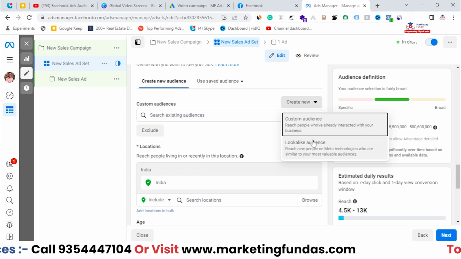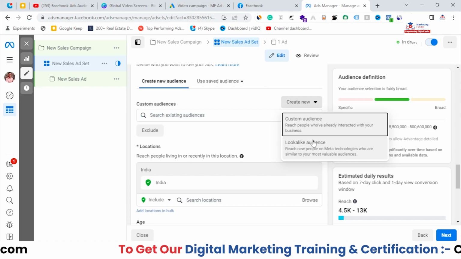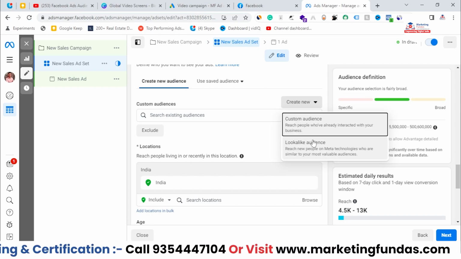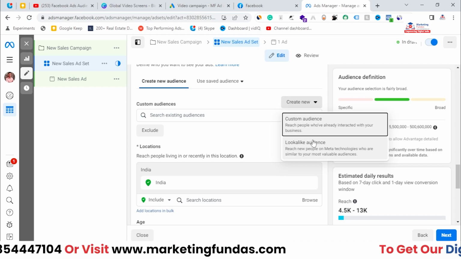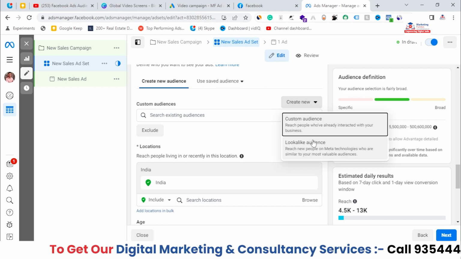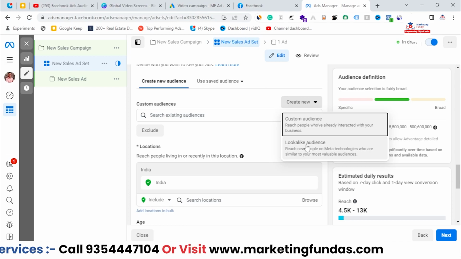So if you show your ads to only 5000 users, 5000 visitors, then your audience size is very low, and you might not get good results with only those 5000 audience. So what you can do is use the lookalike audience option.